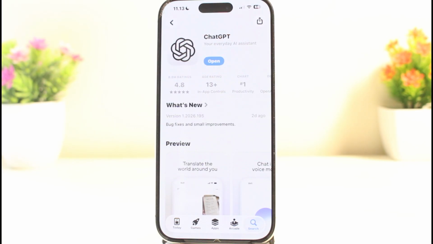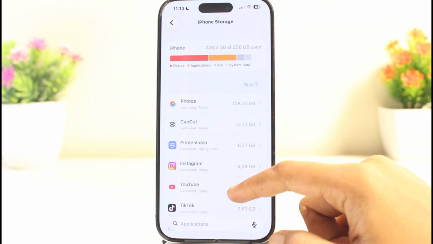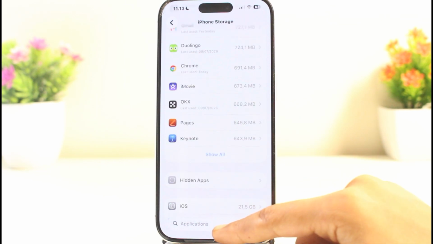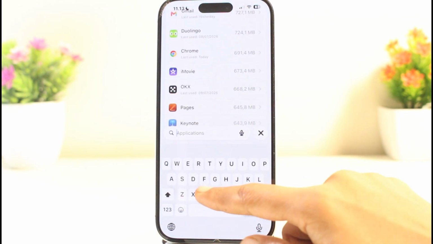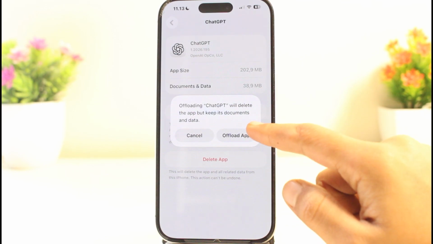On your iOS device, you have to offload the app. Just go to the settings, then scroll down, then tap on general. Now tap on iPhone storage. Now find ChatGPT from the list, or tap on the search bar at the bottom and then search for ChatGPT. Now tap offload app. Now to confirm, tap offload app one more time.